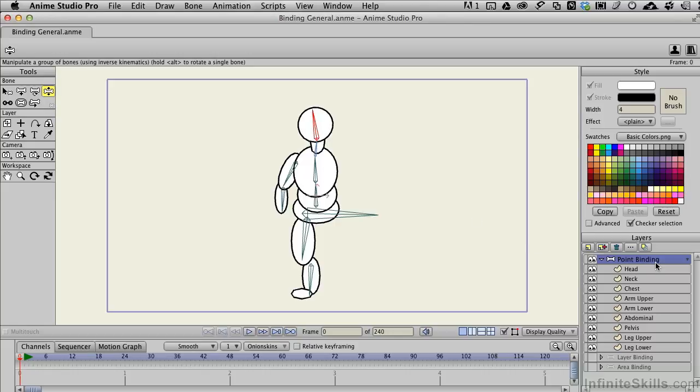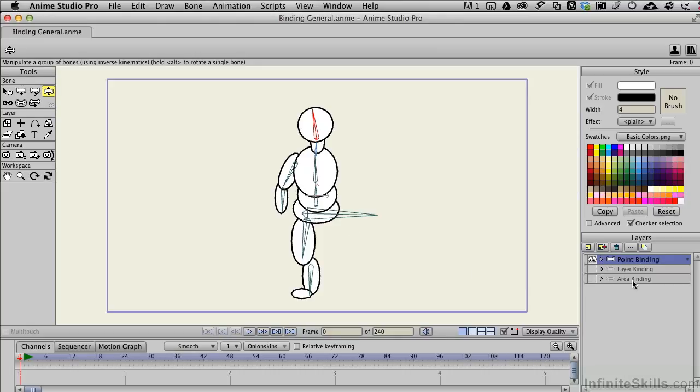So the point binding function is to finesse very small motions and keep things from tearing or coming apart on the body. So we go from really coarse movement with the area binding to selected specific movement with layer binding, and then fine-tune movement with point binding.